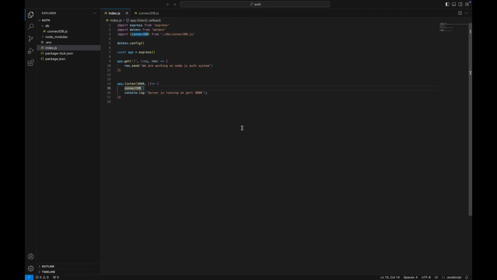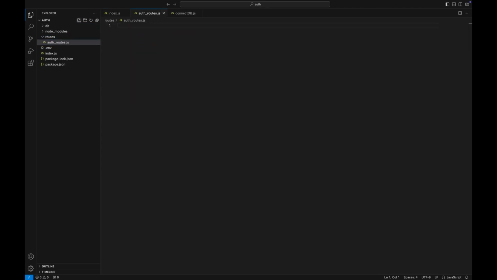Okay, so this is our previous code. Now we will create a folder and give it the name routes, and here there will be a file for auth routes.js.